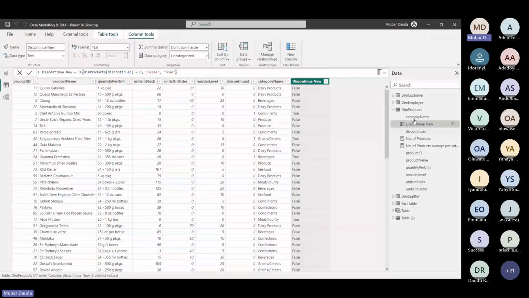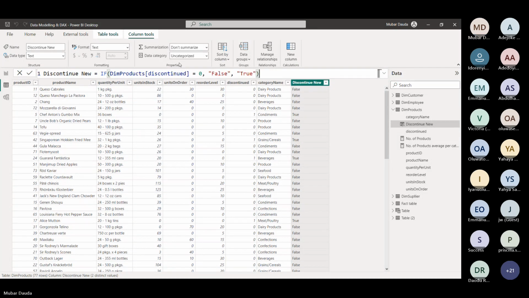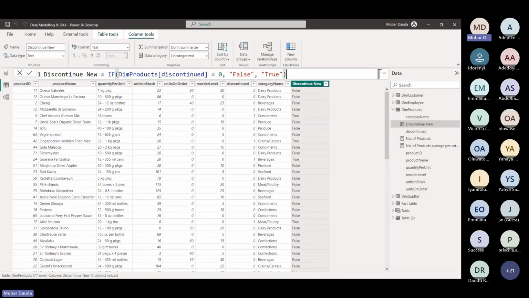Get that. Here I write a little darker here. Let me see if you can see well. Yeah, I believe you can see well now. So I created a new column called Discontinue New because I want a new column that will be a condition. So we have a Discontinue column. Is it discontinued? False is no, and true is yes.